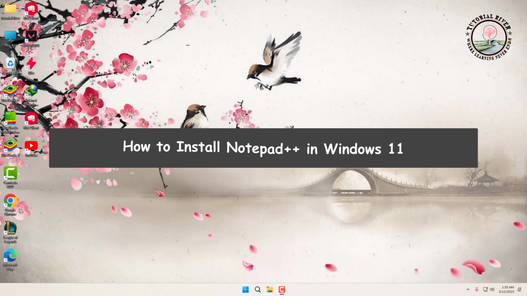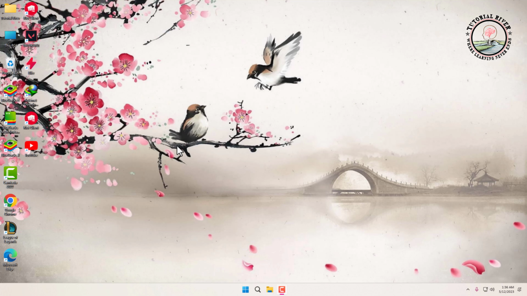How to install Notepad++ in Windows 11. Are you tired of using the default Notepad app on your Windows 11 PC? You are in luck because today we will show you how to install the popular text editor Notepad++ on your Windows device. The first step is to open your favorite web browser and navigate to the Notepad++ website.